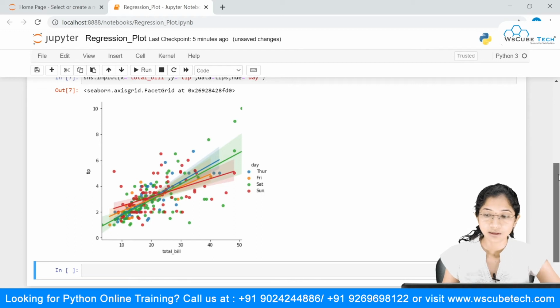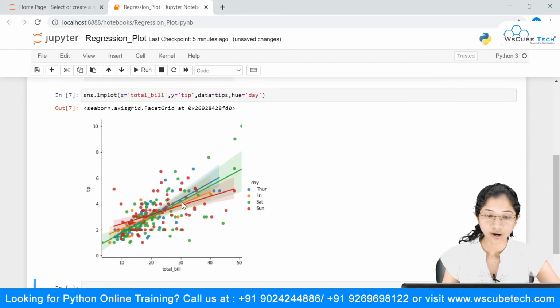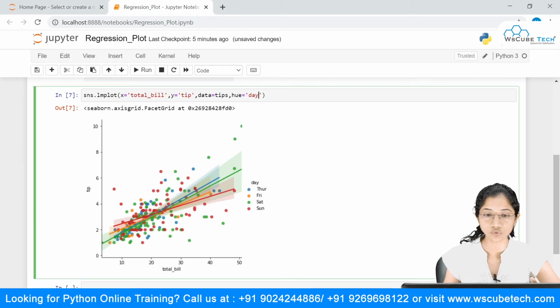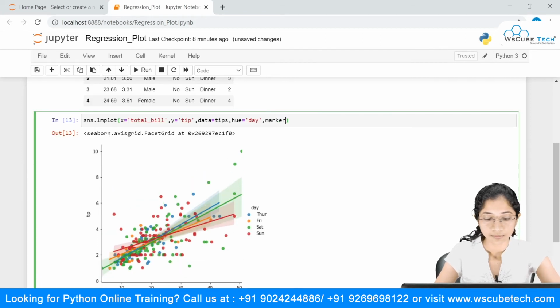As you can observe, this seems to be quite messy. In a couple of seconds I'm going to tell you how you can visualize it more clearly. But before that, I want to let you know that you can even change the markers. I will say markers equal to, and inside the square brackets I need to pass the markers, and we require four markers here. So this is 3 and this is 4.